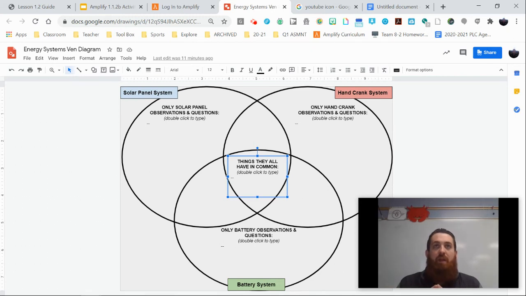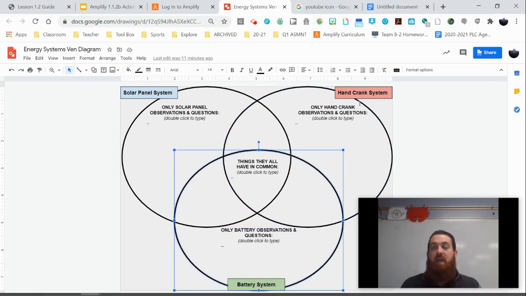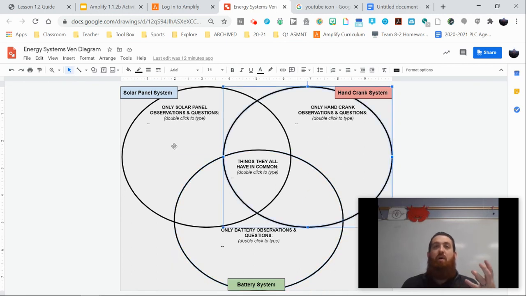If you're thinking to yourself, what if I have a question or an observation that applies to the solar panel or the crank, but not the battery? Well, that would go in this middle section here. If you have something about the solar panel and the battery, that would go into this middle section here. Then if you had something about the battery system and the hand crank, but not the solar panel, go there. So when you're done, you should hopefully be able to see your observations and questions in the specific sections for the specific systems.